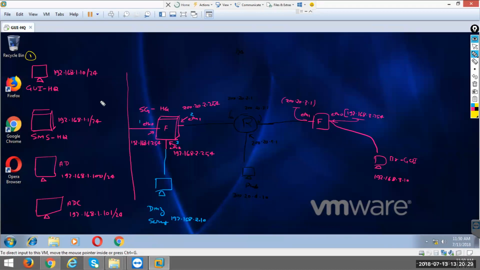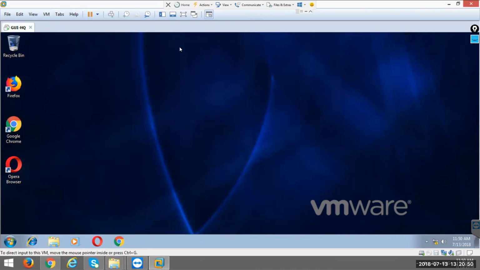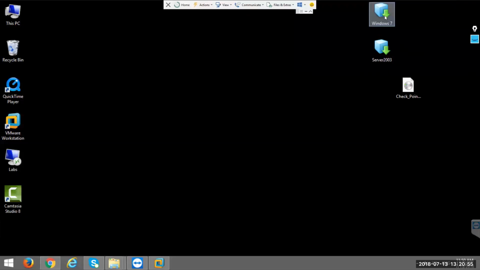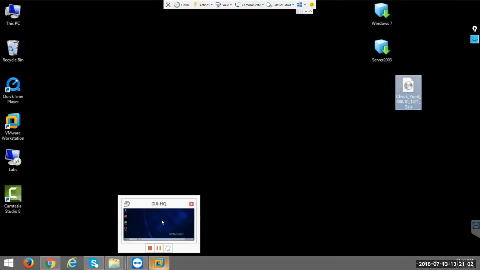Now I want to create my HQ SMS machine, which has the IP address 192.168.1.1, and parallelly I will be installing my firewall, the head office firewall SGHQ. For this installation, let me tell you, I need this Checkpoint ISO file. This is the Gaia ISO file.